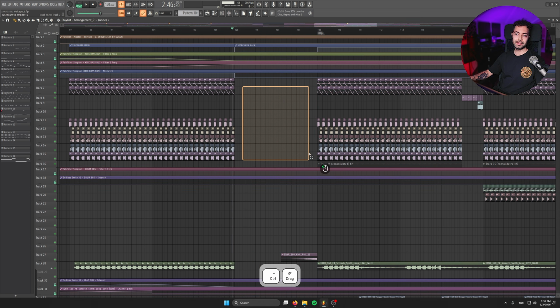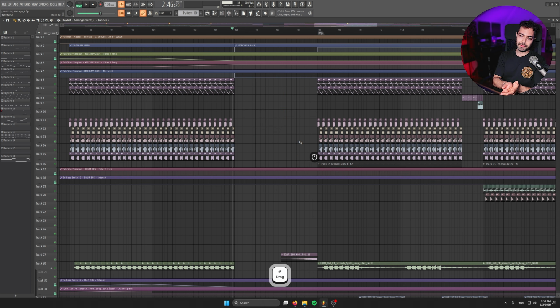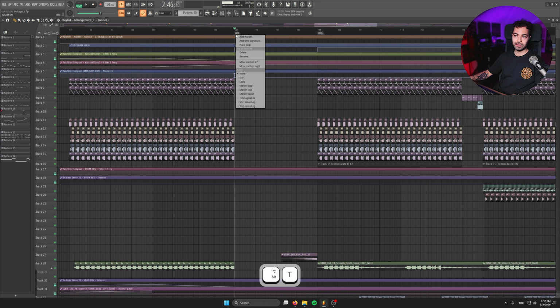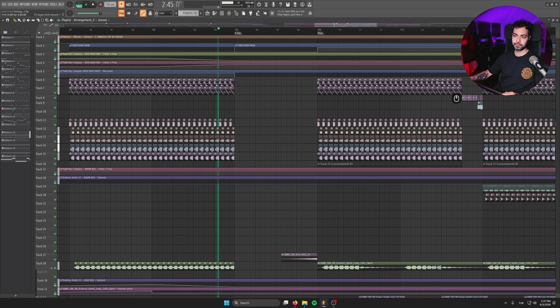Maybe you want to get rid of this gap, but at the same time, maybe you want to use it on your extended mix, but in the radio mix, you want to skip it. So you can just press Alt-T and create a marker. Let's call it skip. Right-click this marker and choose marker action skip. Now FL Studio is just going to jump to the next marker. It's not going to play that part.